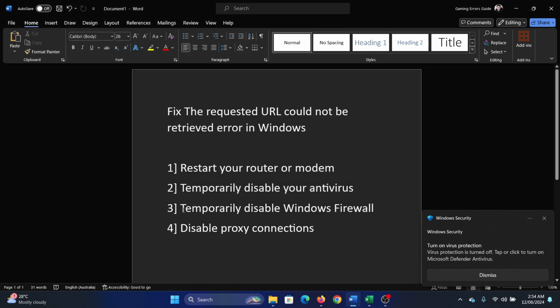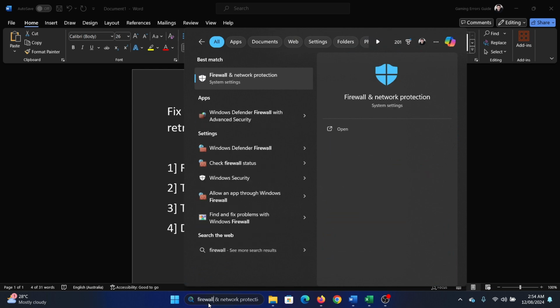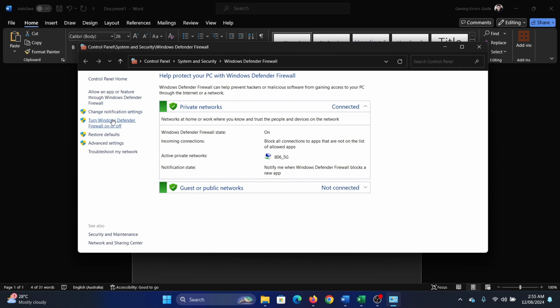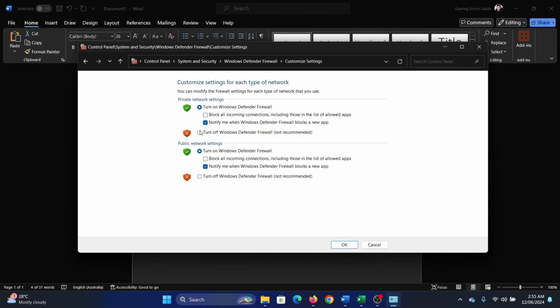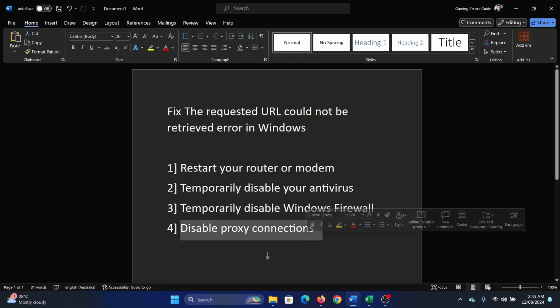The next solution is to temporarily disable Windows Firewall. Search for Firewall in the Windows search bar and click on Windows Defender Firewall. Click on Turn Windows Defender Firewall on or off. Turn it off temporarily, click on OK, and once your job is done, then you can turn it back on. That is also important.